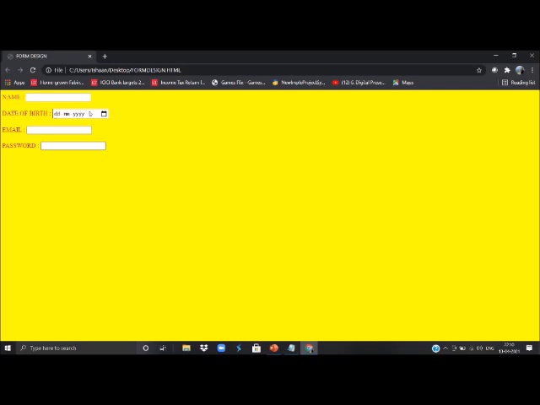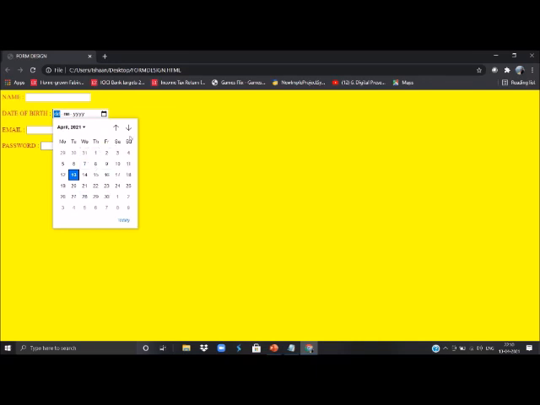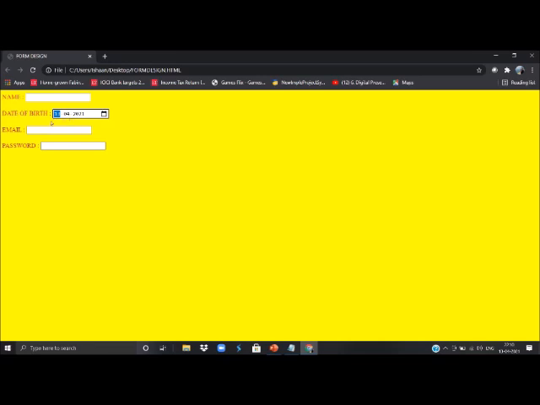In front of date of birth we can see the date format, and we can select the date from here, whatever date we want to select, like it is showing today's date 13th April 21. So we can change the year, month, everything from here, and we can select the date. Here we can write down the email ID, and in password field whatever we type will be in encoded form. It will not be displayed what password we are entering.